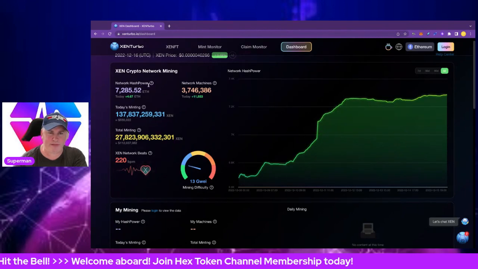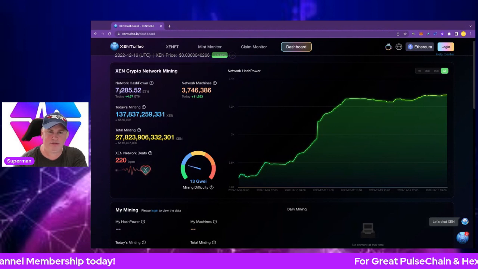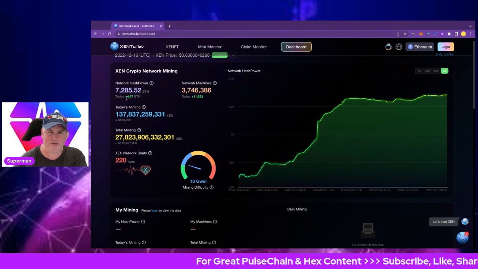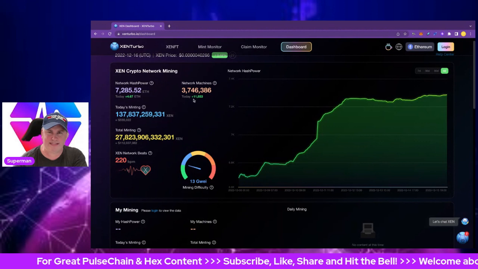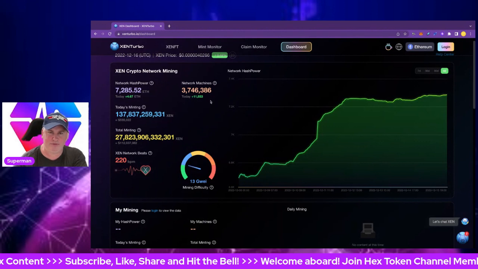Now, the network hash power here is total gas consumed by the network minting address. So obviously minting Zen, we've used 7,285 ETH there. Pretty insane. And of course, today, 4.67 ETH. So obviously a top minter there on the Ethereum blockchain, and helping to get negative burn too on the blockchain as well.